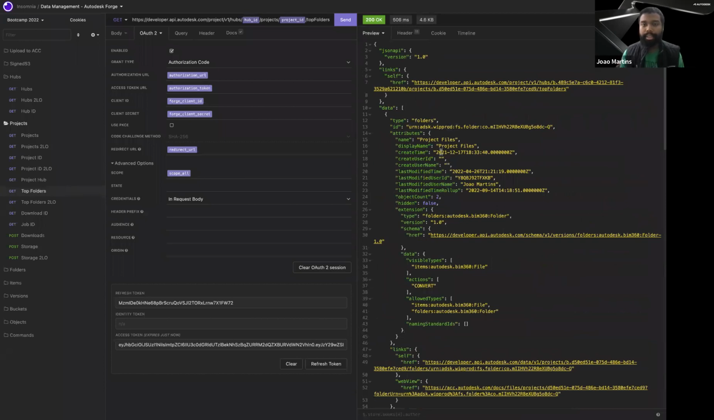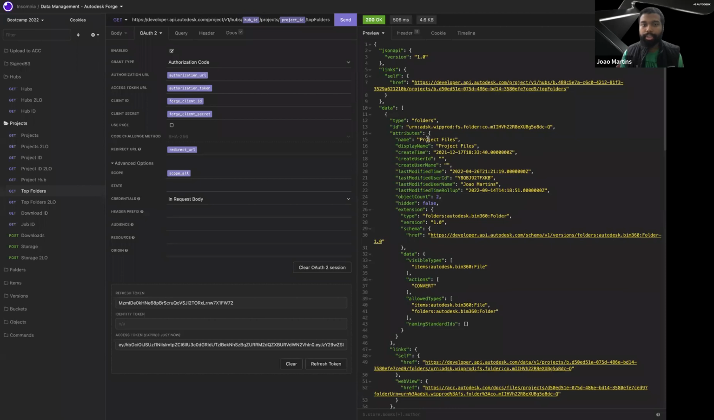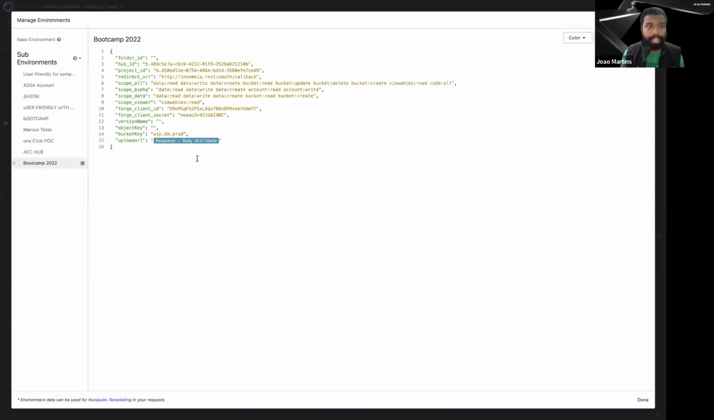All right, and in here, I have all of my folders, the reference for all of my folders. I want to go through it from the project files folders, the top folder that I'm interested in to retrieve my models, where my models are stored. So I can go right here. The URN, the ID is quite different. In this case, from now we have the reference to a URN. So we can copy this ID right here and add it in the folder ID.